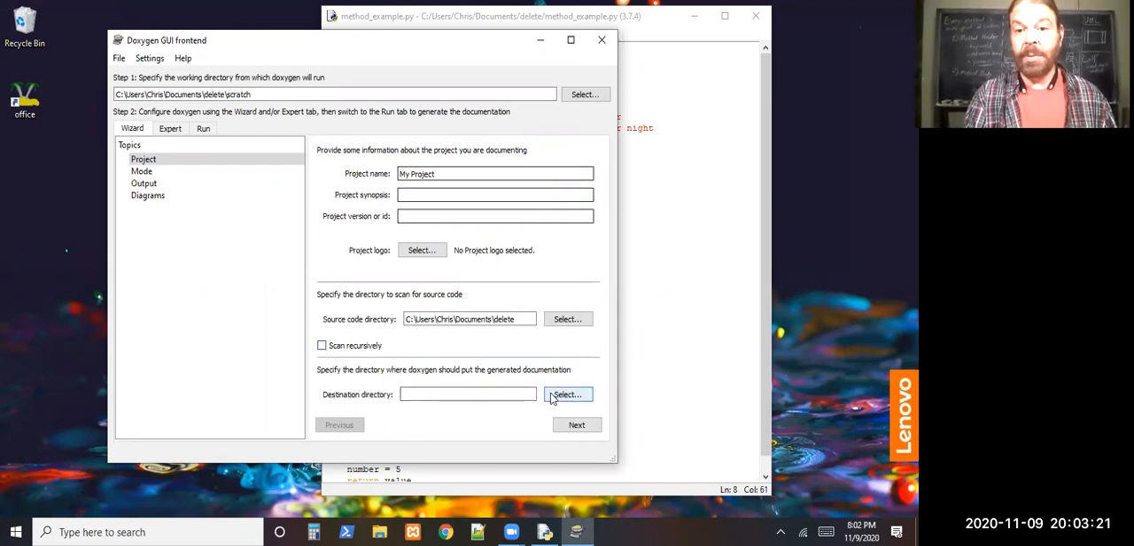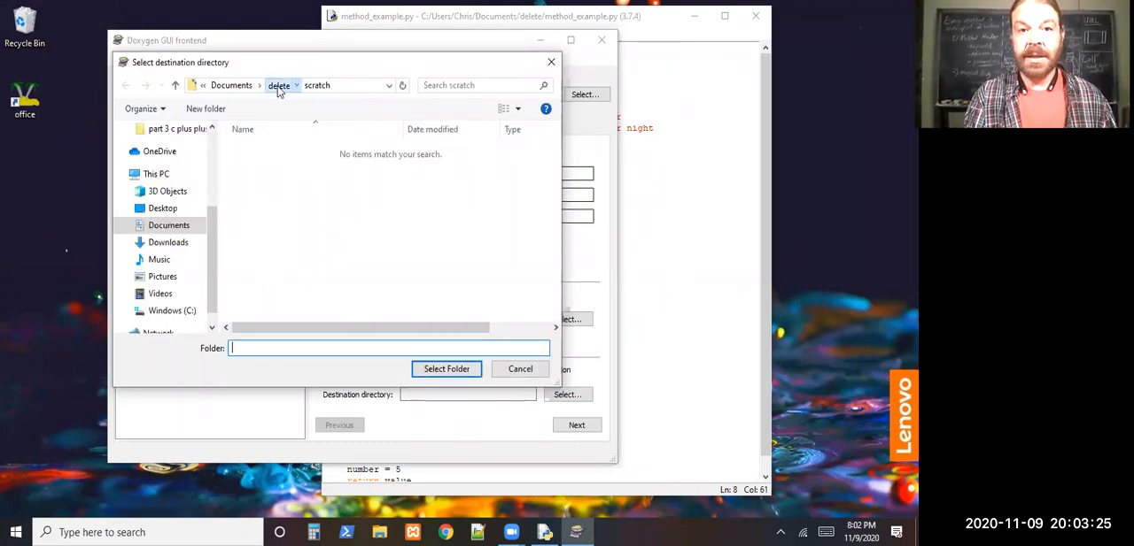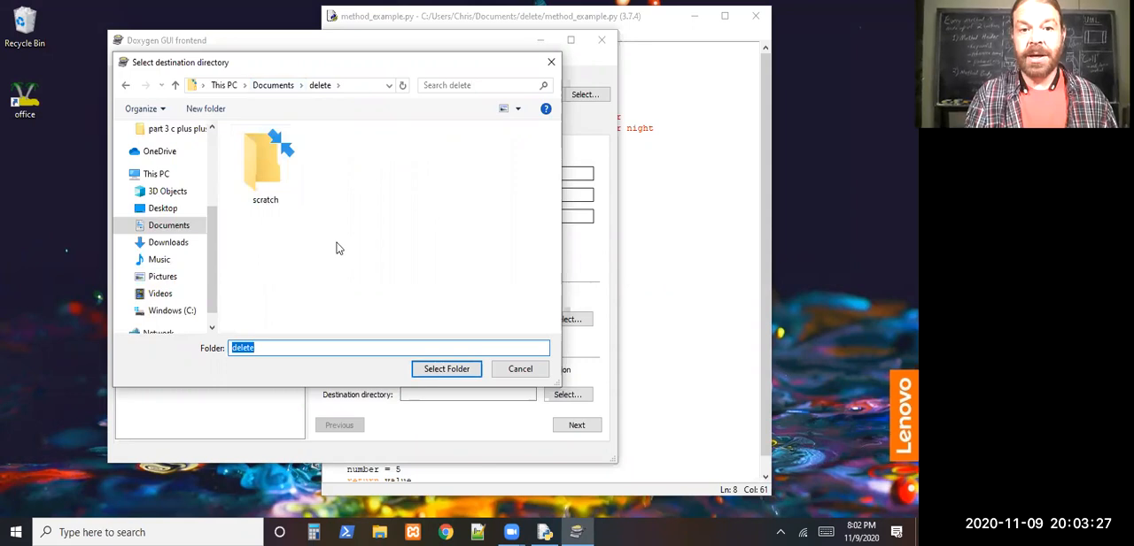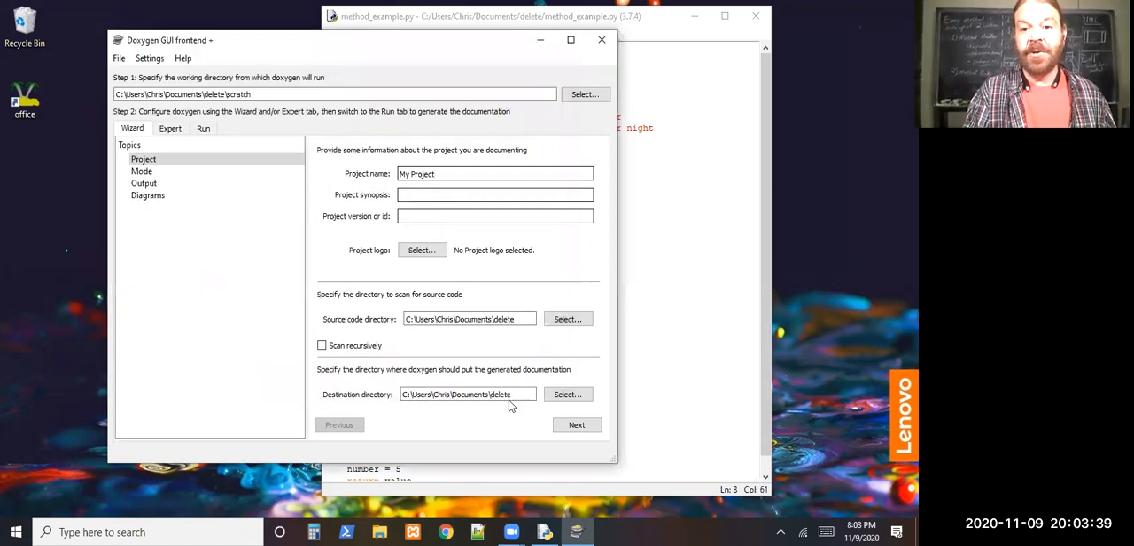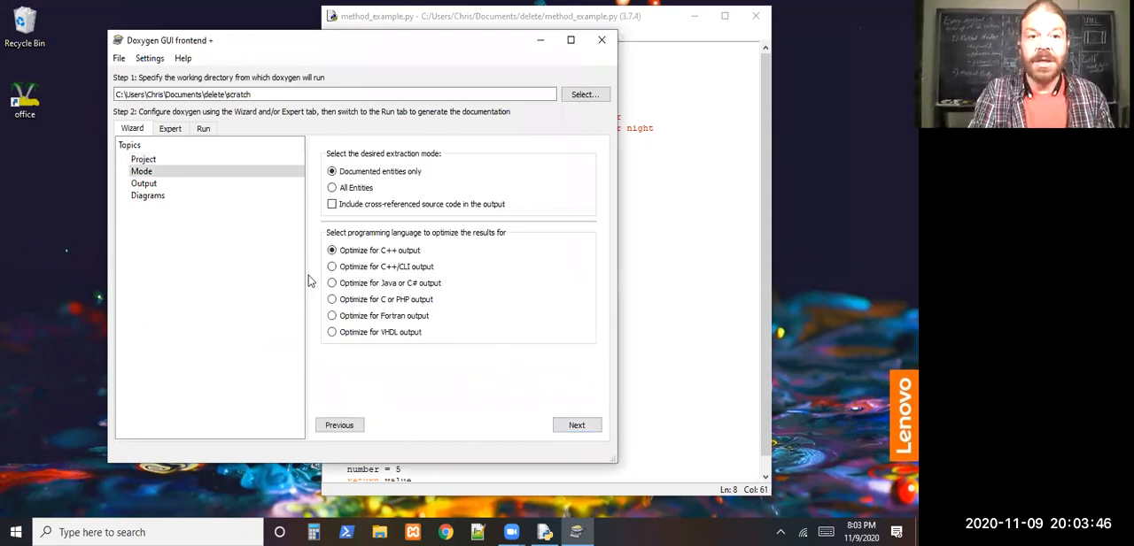And then where are we printing the output to? So I'll select, and I'll just come up here and print the output not to the Scratch folder. That's for the temporary ones that get created and deleted along the way of making the websites. I'll just put it in the same folder as this, and it'll generate a large folder full of files for us.